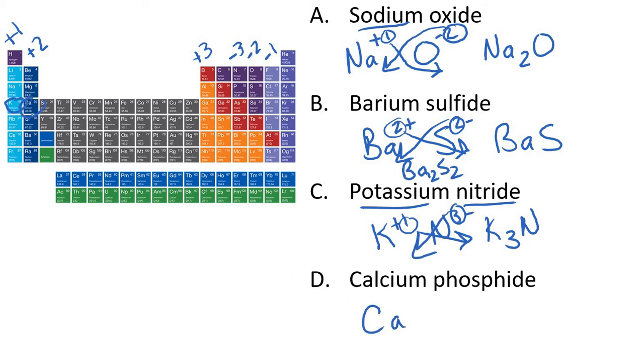Calcium phosphide. Calcium's in the second column right here next to potassium, so it's a +2. Phosphorus, if we go find it right under nitrogen, has a -3 charge. Can you see what it's going to be? Cross and drop, Ca3P2.